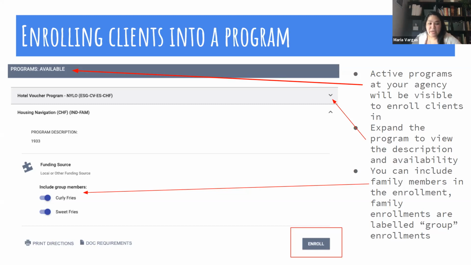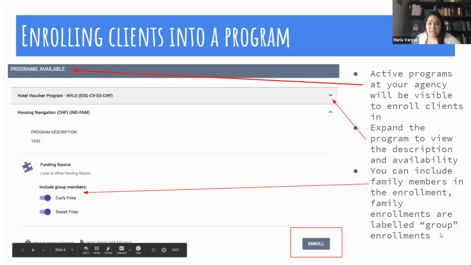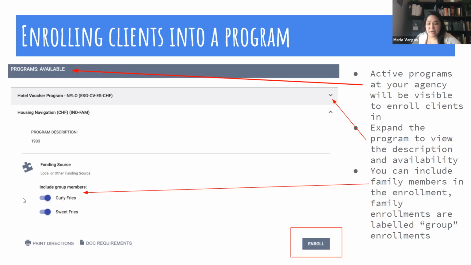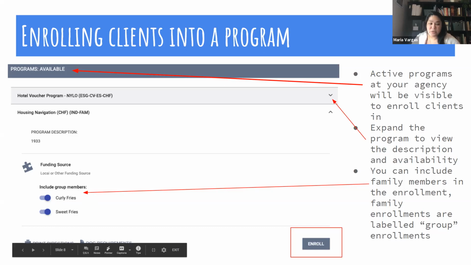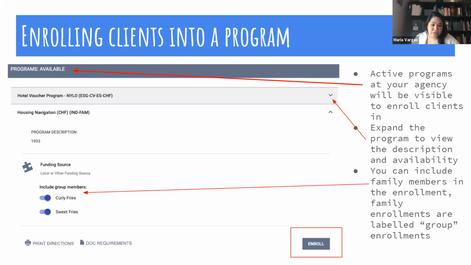And that third arrow will show you any other household members, any family members that you want to enroll within that same program. So what you want to do is toggle on that little blue circle next to the rest of the family to include them in that enrollment. So when you click that red enroll box that's there, it'll bring you over to your enrollment screen.